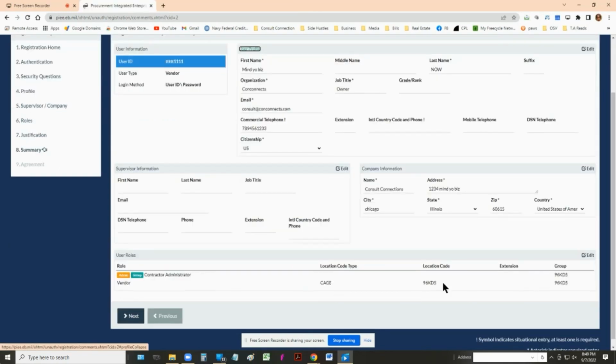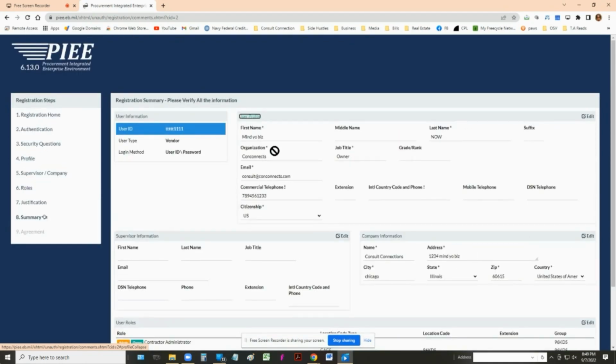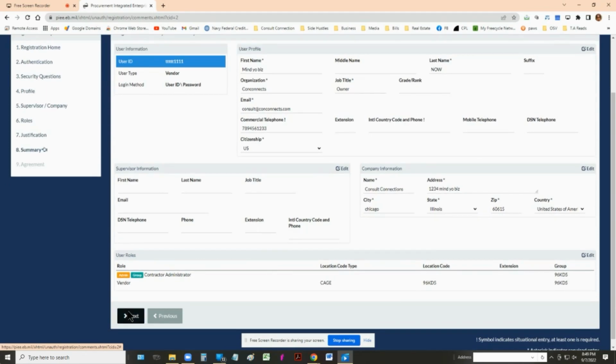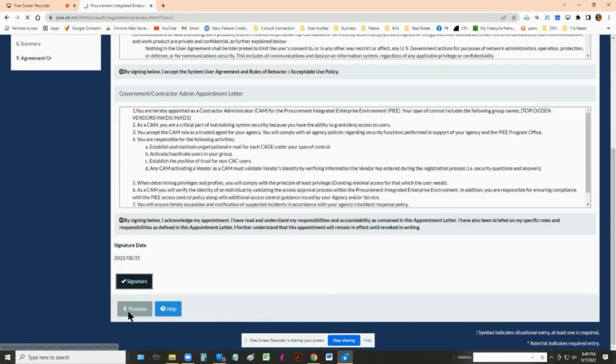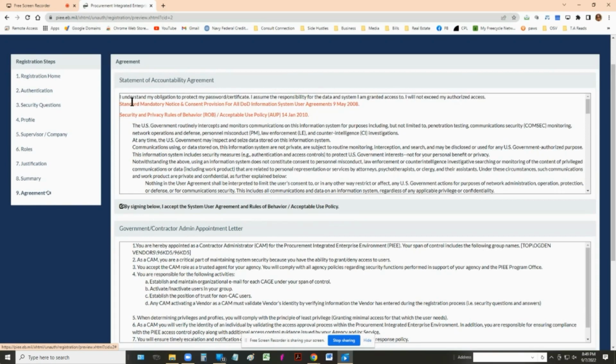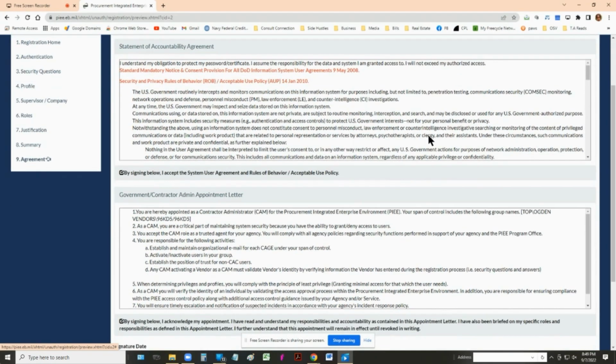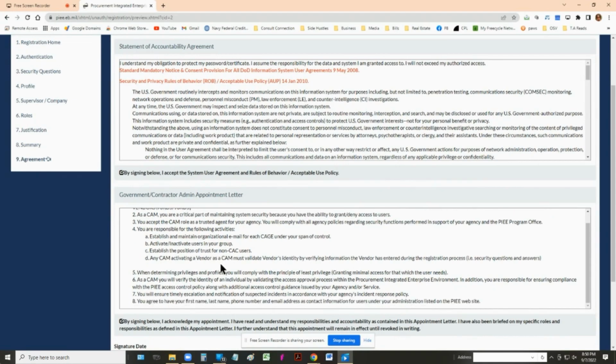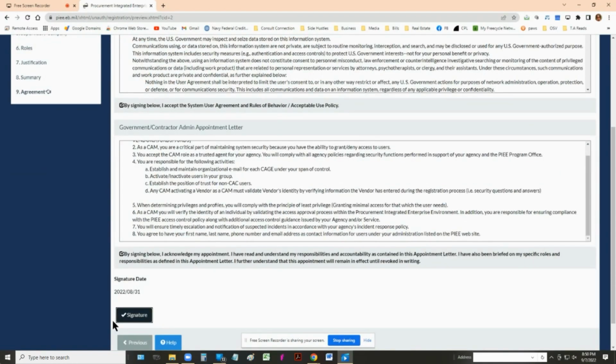Now, like any other governmental form, they want to make sure that all the information that you put in is correct. So go back over the registration summary, make sure your name is right, your job title is right, and if everything is right, go ahead and click the next button. You will then be brought to a screen that is the agreement. Go ahead and read the agreement, and click the bottom part where it says signature.